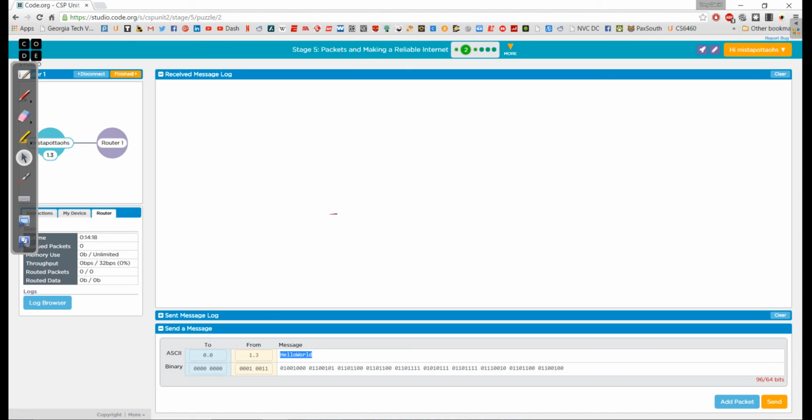I'm limited to 6 characters here, and these characters include my acknowledgement. Notice I've got 96 out of 64 bits down here in the lower right corner. So I'm going to have to figure out a way to send a message that's at least 60 characters long and receive acknowledgement from my destination. That's going to be what you're going to be working on today in class.